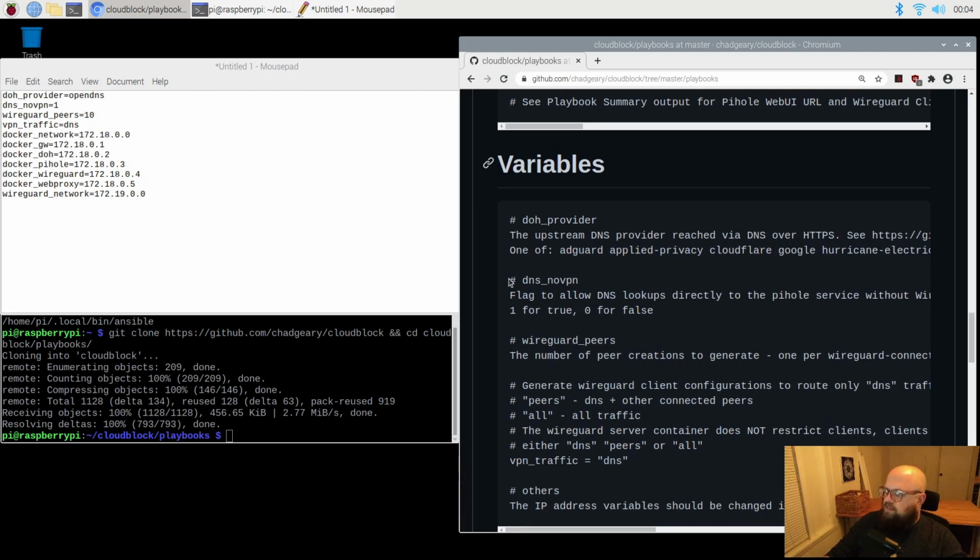All right, next is DNS_NO_VPN. This is a flag, so 1 for yes, 0 for no. Essentially, it allows your local devices, so maybe a desktop computer or a smart TV, to talk to the Pi-hole directly without using WireGuard. If you set this to 0, only WireGuard connected devices, VPN devices, will be able to use the Pi-hole. By default, it's set to 1. I'm going to leave it as 1. I've got a desktop PC and my smart TV that will definitely need the Pi-hole ad blocking.